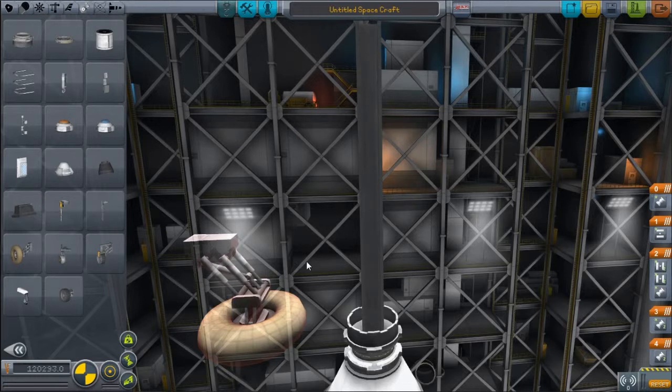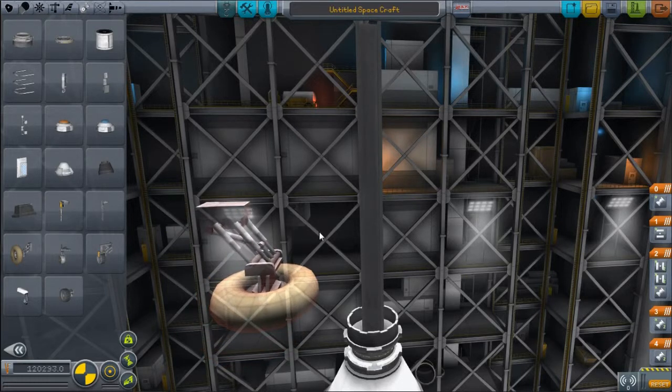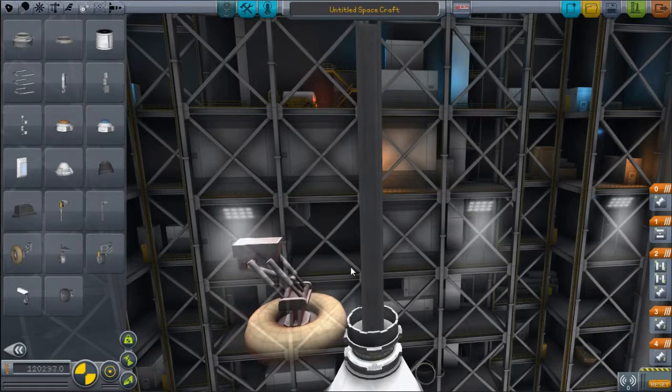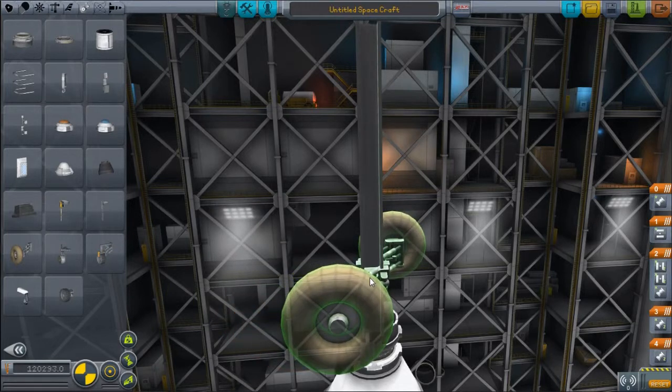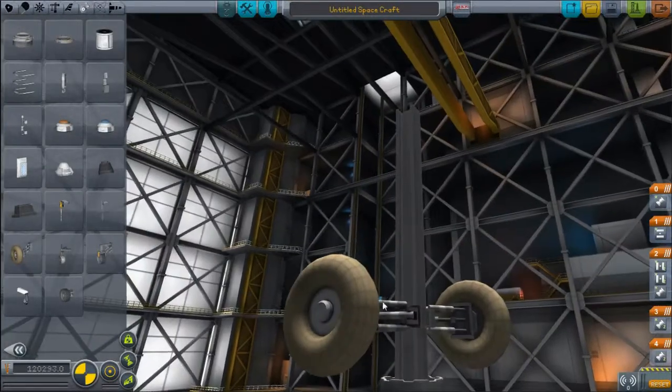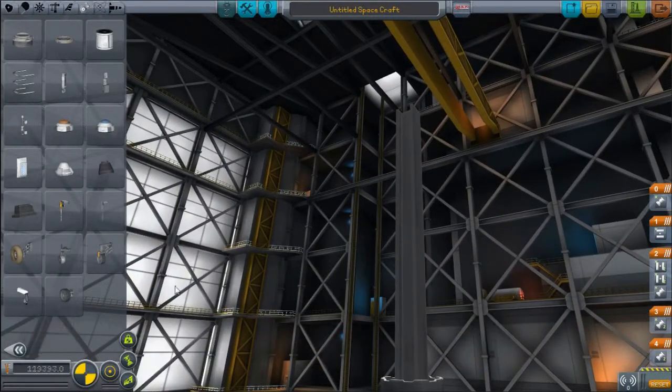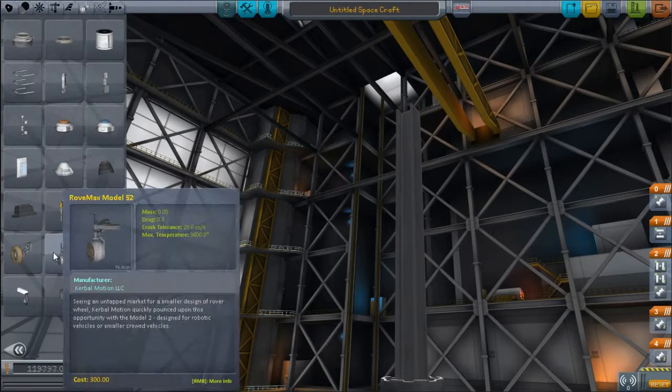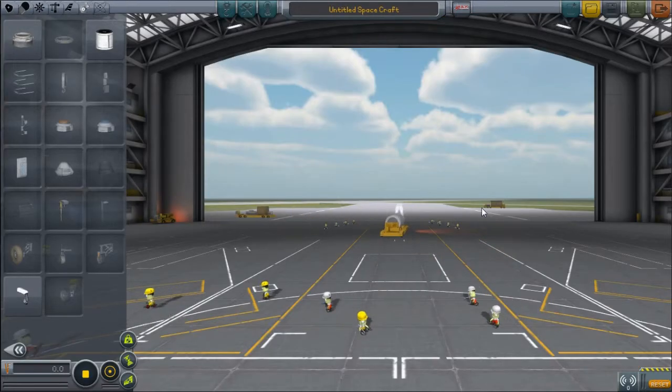Unfortunately, the VAB is rubbish for building rovers. So for example, I want to put these wheels on, so they both face to the left. Oh dear, they've got rotational symmetry. Now what I need is mirror symmetry. And where do we get mirror symmetry? The space plane hangar, of course.